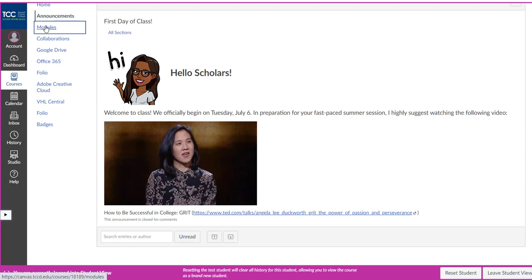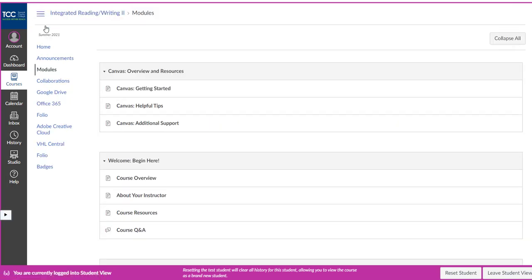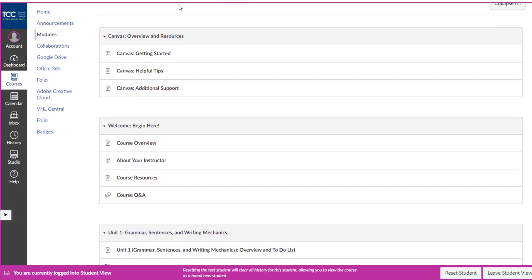Then you can go to modules. The modules are where your different, I guess you can think of them as lessons are. So the first thing you want to look at is the overview of Canvas, especially if you're not familiar with it or if you haven't used it at TCC before. You may notice that there are some things different here than what you've seen maybe if you used it in your high school or in other colleges or universities. So you want to click on the overview and resources, go through the getting started, go through the helpful tips and the additional support.